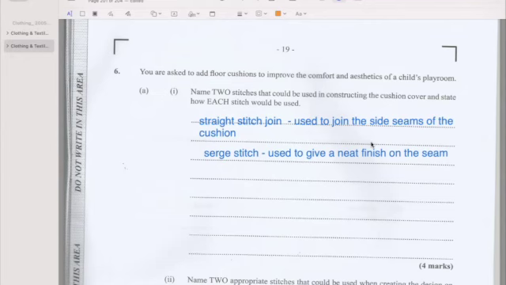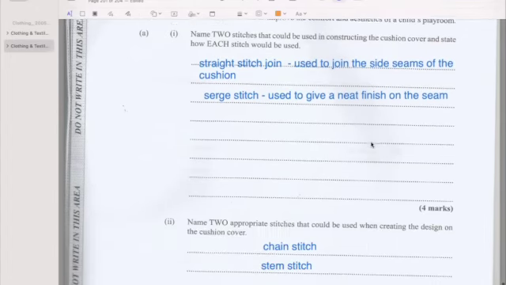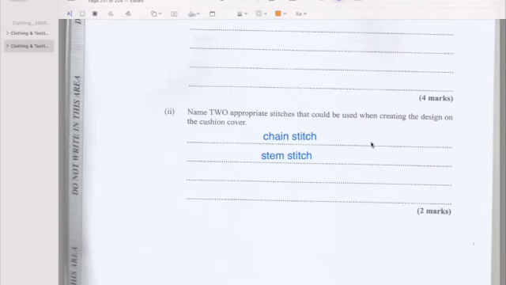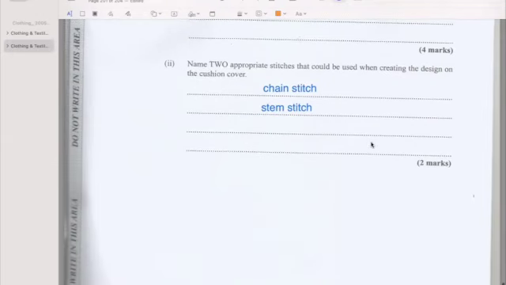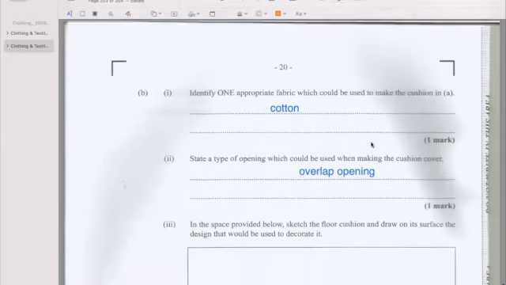And you can also use a serge stitch to give a neat finish to your seam. That's 4 marks. Name two appropriate stitches that could be used when creating the design of the cushion. So you can use a chain stitch, or you can use a stem stitch.